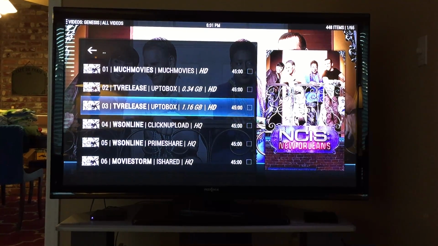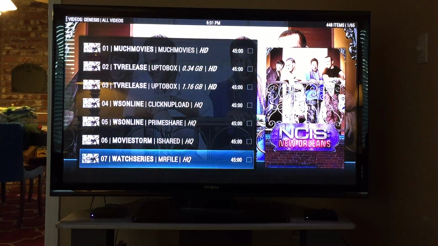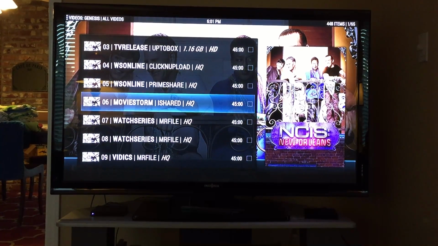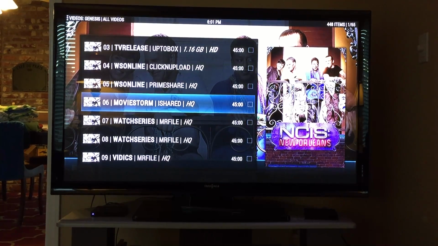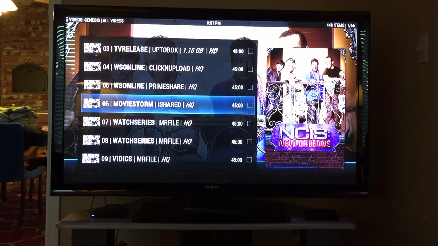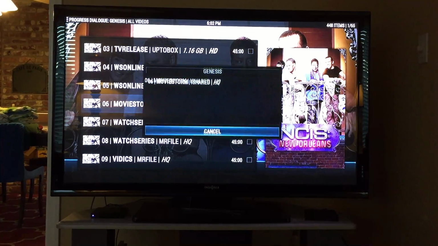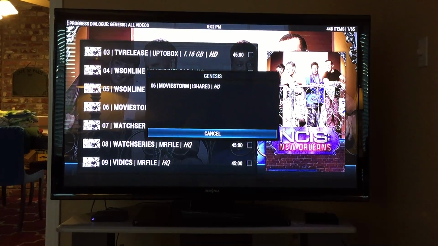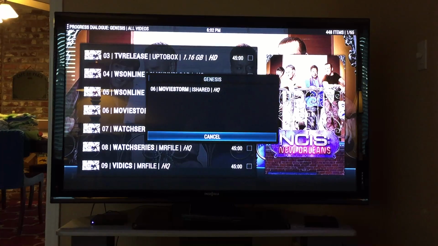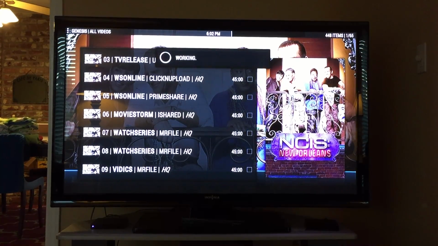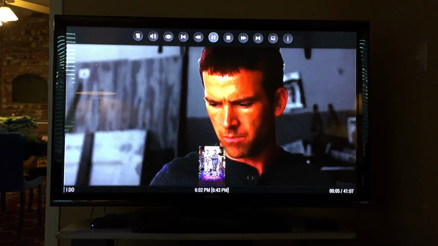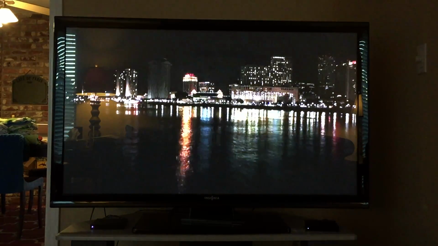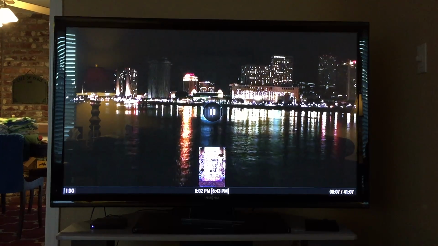So, these have different sources here. In Jennifer and my experience, right here on number 6, where it says Movie Storm, Movie Storm seems to work very well for us as far as the speed at which it loads. Sometimes you'll click on one of these and it'll buffer. Usually if you're watching it the night it came out, it could take a while, like it'll have buffering at the bottom instead of just playing, and so you've got to wait for it.